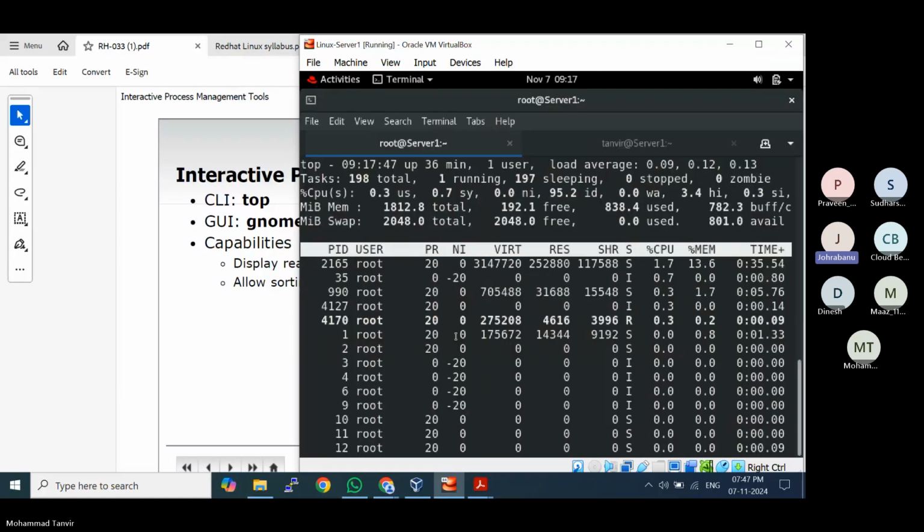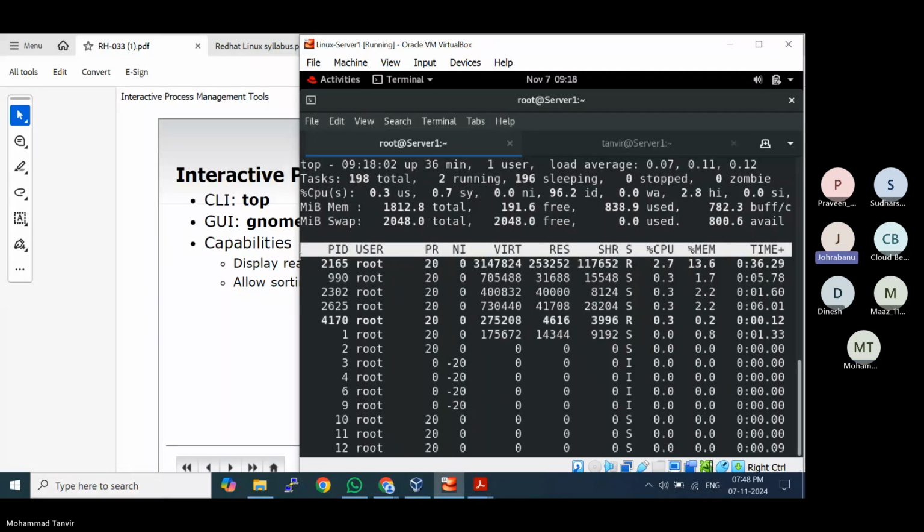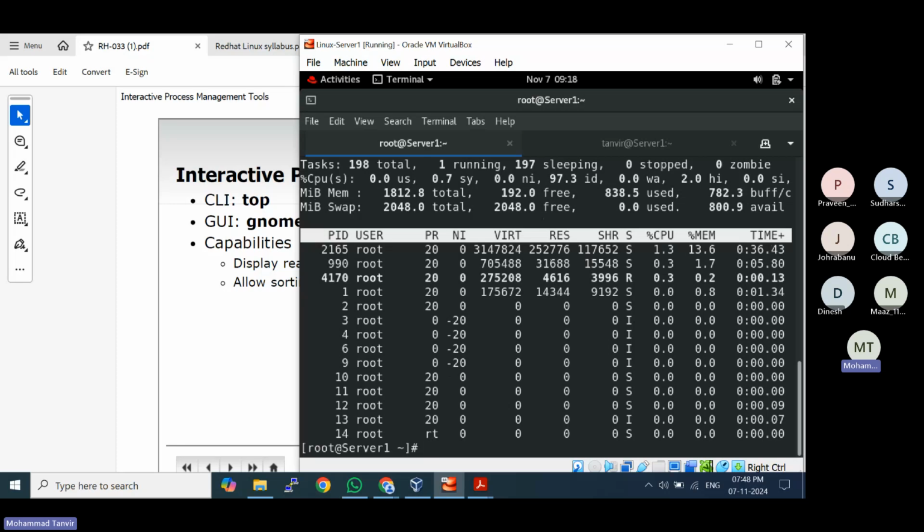So stopped, as in, like, what's up? Stopped means how many processes are stopped, not killed. Okay, sir. Created, but right now it is not in use, right? Correct, correct. Okay. Now to exit, you have to press Q.